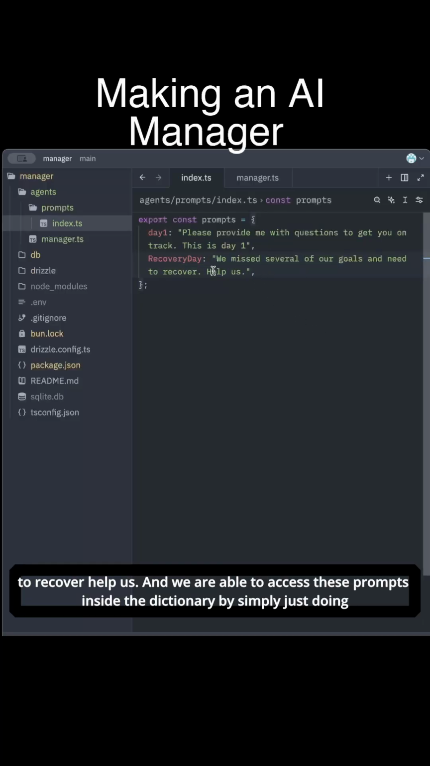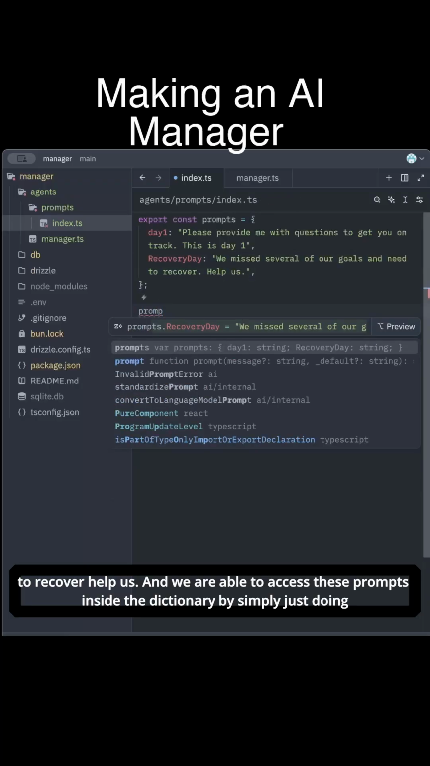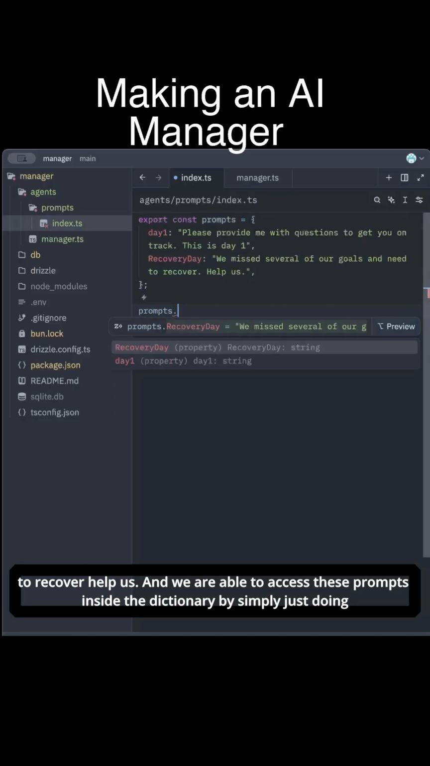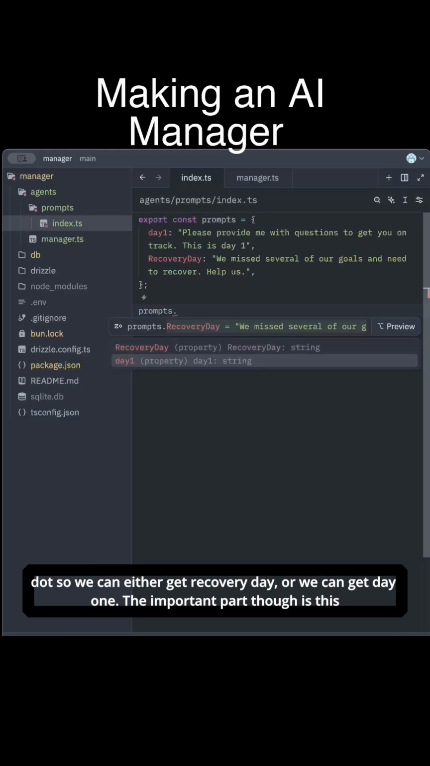Help us. And we are able to access these prompts inside the dictionary by simply just doing dot. So we can either get recovery day or we can get day 1.